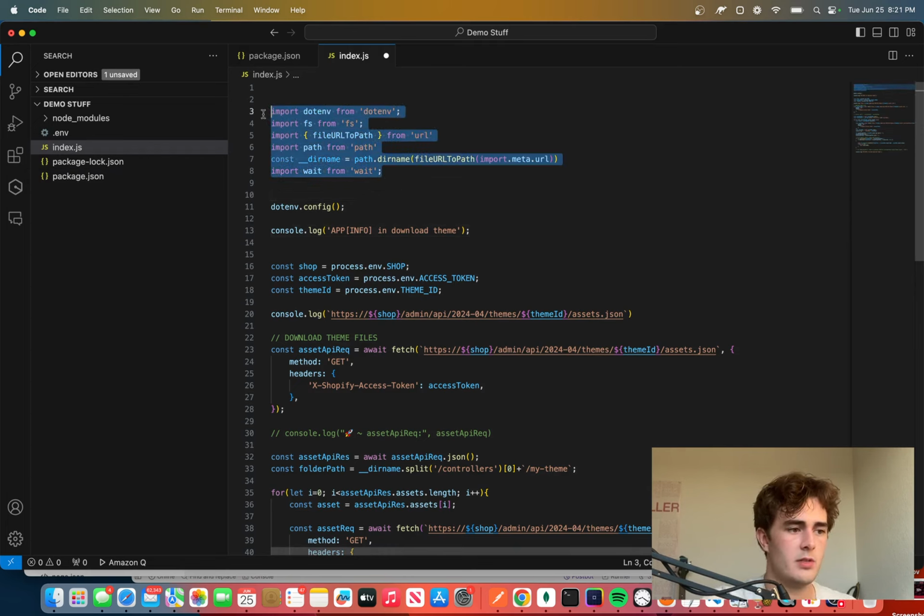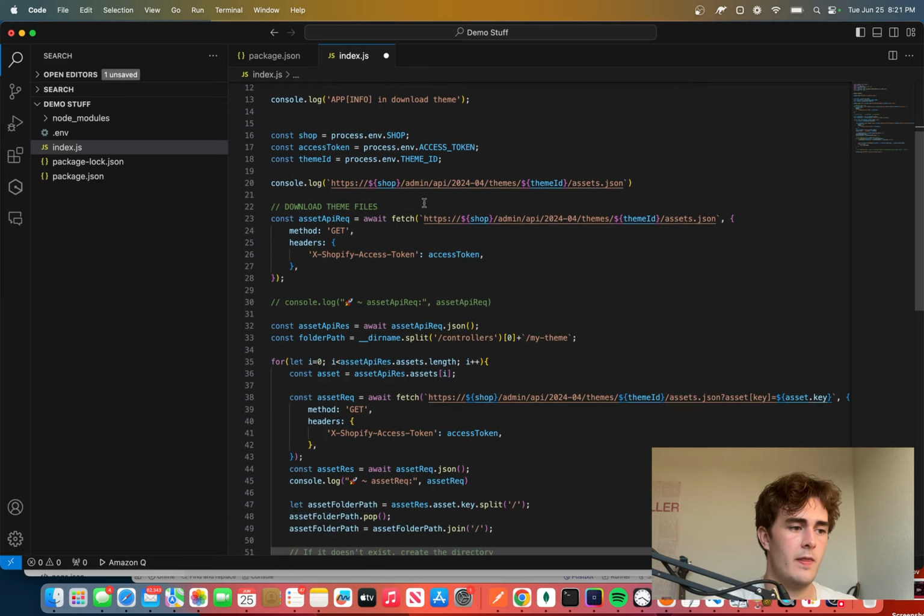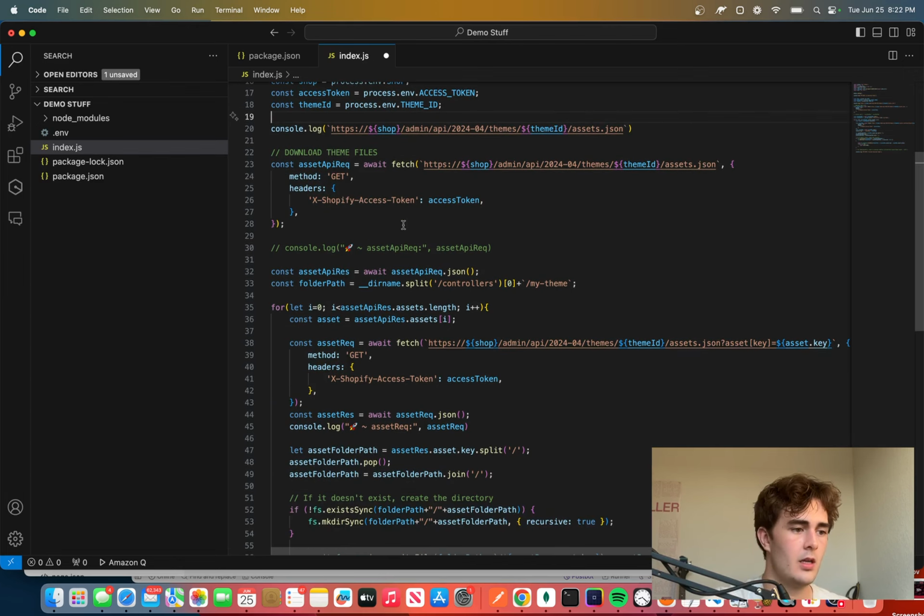So all of this is imports: dotenv, wait, and then some stuff to be able to use files, because we're going to actually download the theme into our folder temporarily. Delete it later if you want to. And then right here, this is all my stuff from the env file, which is shop, access token, and theme ID. And then this is the initial Asset API request.